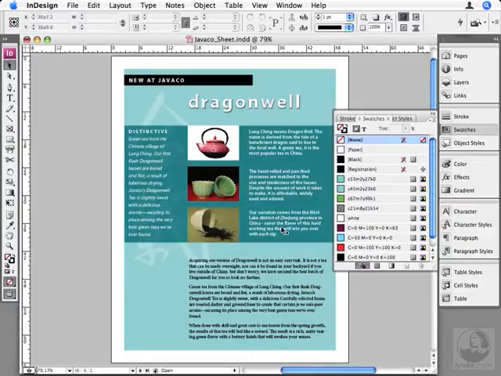And in the next movie, we'll look at how you can import RGB images into InDesign and why that's not a bad idea at all.